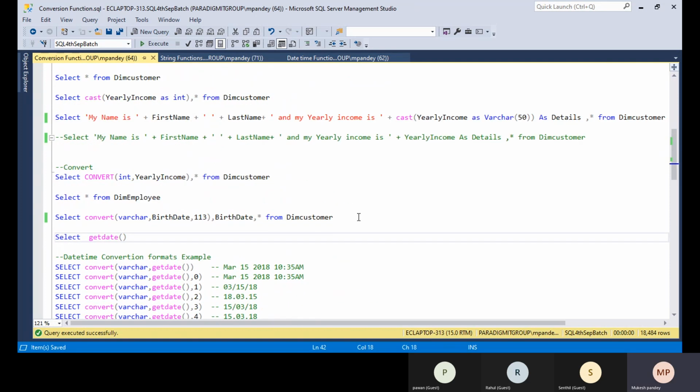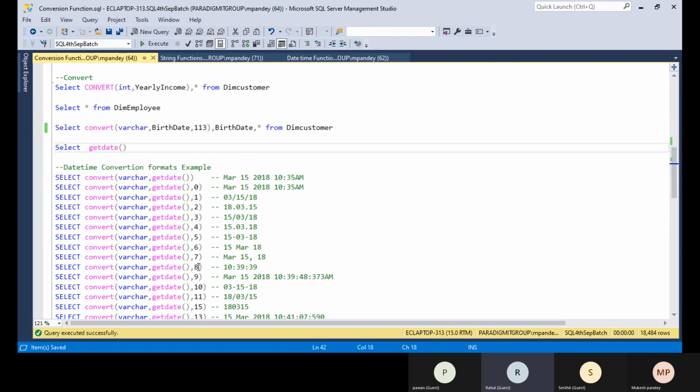Does anyone have any question on the conversion function? Senthil, Rahul, Pawan? No? All good, but it looks so lengthy, these formats. Yes. And will we really use these functions in real life?